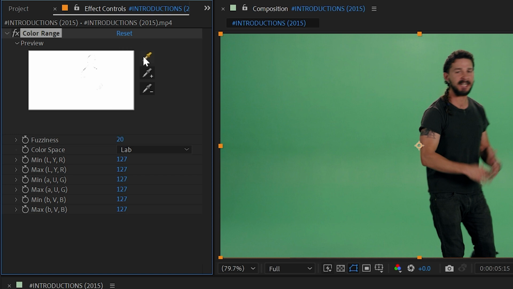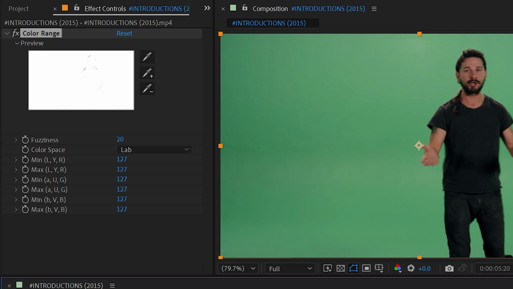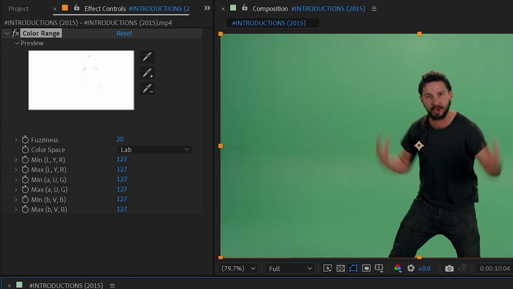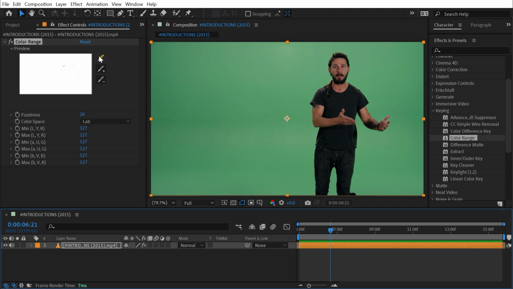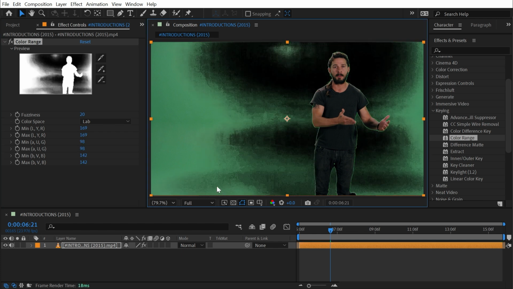The way this effect works is by using these color eyedroppers right here. What we're seeing here in this preview is a matte thumbnail, what it's using to shape the transparency of this layer. I'm using my favorite clip of Shia LaBeouf for this example. I'm just gonna pick a frame right here where he's not moving too much, then grab this first eyedropper, which is the key color, and choose the green screen right behind where he is.